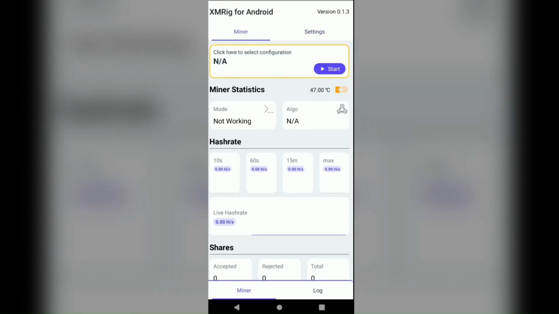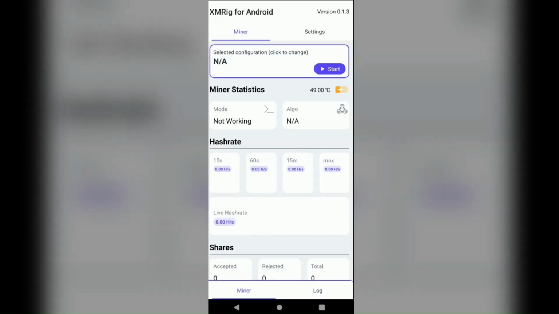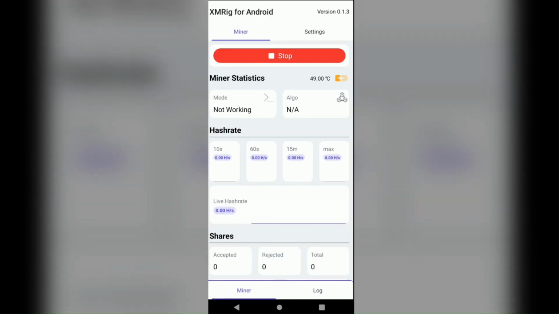Now what do I do? First I will click on NA like this. Okay, and I will choose the configuration that I have just created. After that I will click on start. Now with this, our mining starts. Okay, so we will wait for some time and see how much hash rate etc is generated.